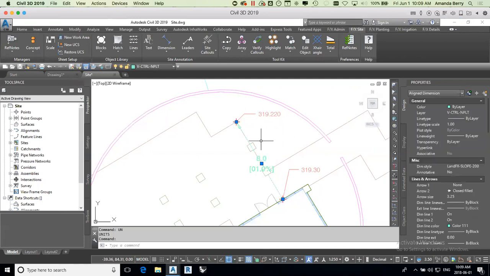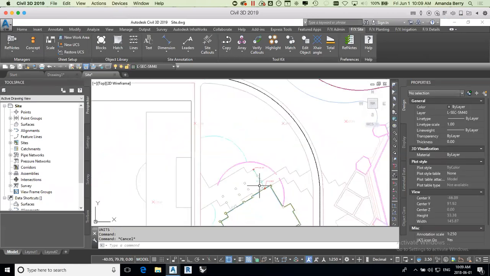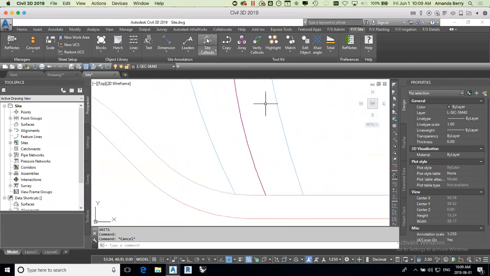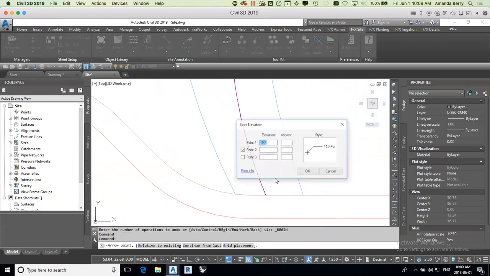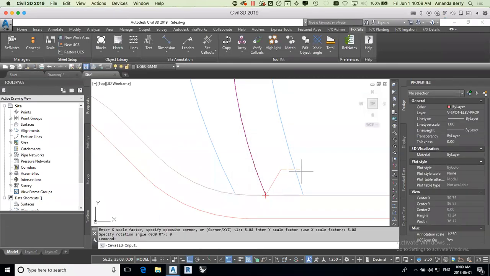This is actually non-plot. So don't worry about it being here, it's just a secondary check. When you go to plot, it won't show up. If I go over, say, to this swale, and place a spot elevation, I'm just going to give it a really easy 100, or we'll go with what my drawing has. 320, we'll say 320, there we go. And I'll stick with the same style and say OK, and just put that in here.